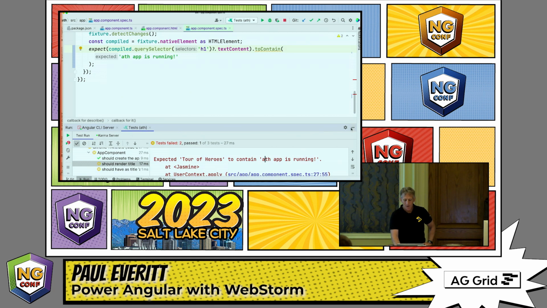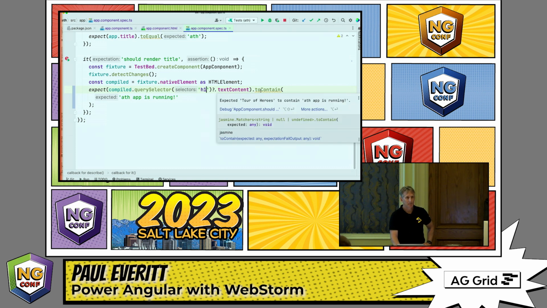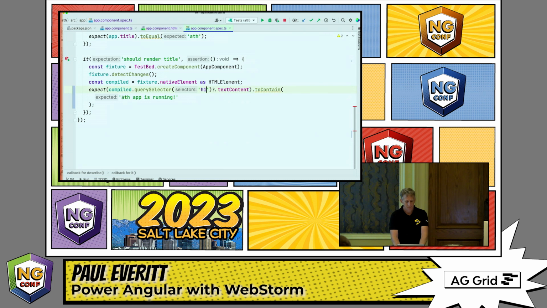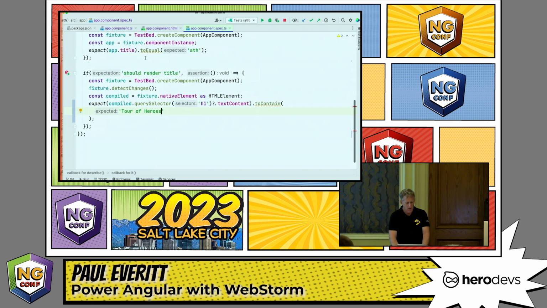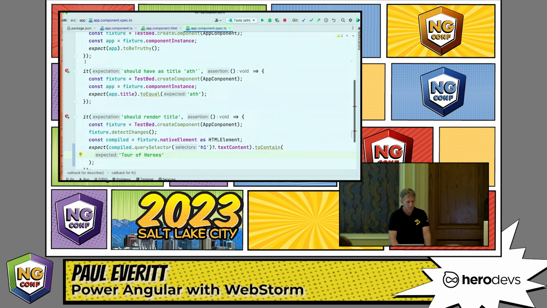One thing I could do is just hide this and mouse over the failure, and it will tell me the problem. And that's pretty cool. So I'll change this to Tour of Heroes. And I'll change this one. It is also failing. Both of them have red for their gutter icon, saying that that test failed.